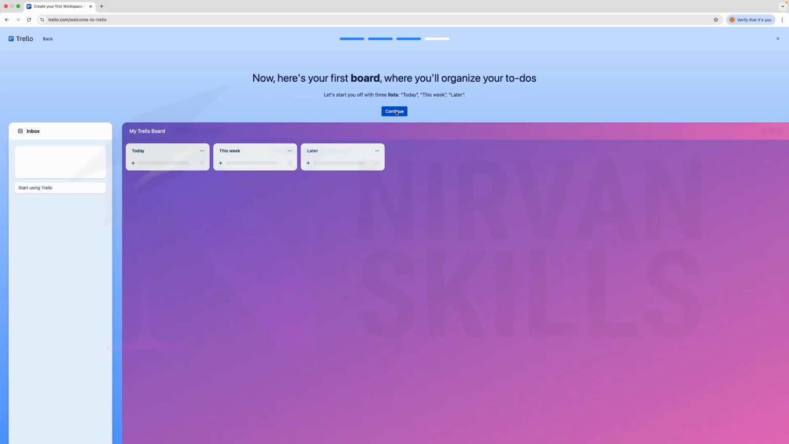Now welcome to the heart of Trello, your very first board, where you'll begin organizing all your to-dos. At the top, you'll see the message, "Now here's your first board," where you'll organize your to-dos. Trello boards are like digital whiteboards where you manage projects, tasks, or anything you want to keep track of visually.